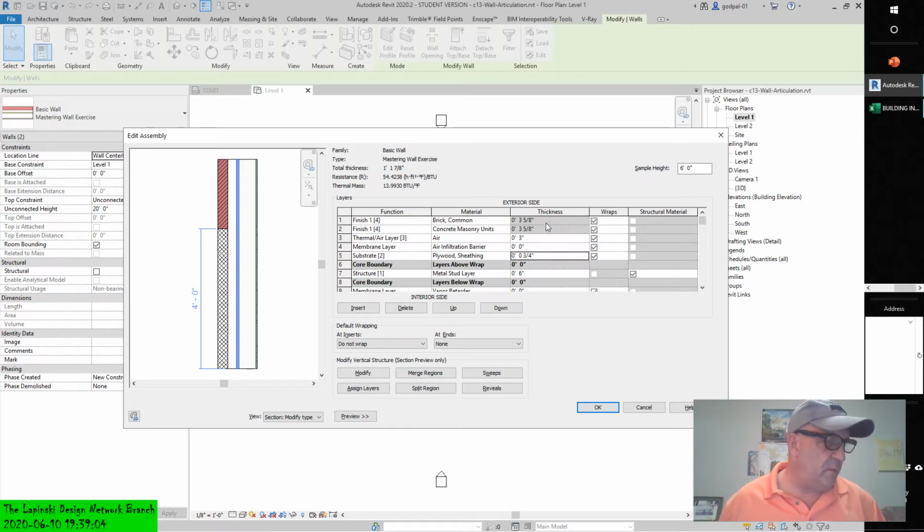To change the thickness of a split wall layer, click the Modify button and select one of the faces in the section preview. The faces. Now there's 2 faces here.